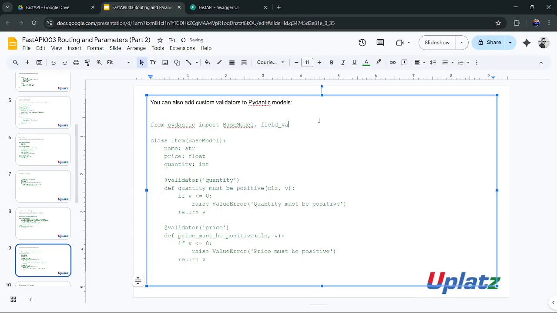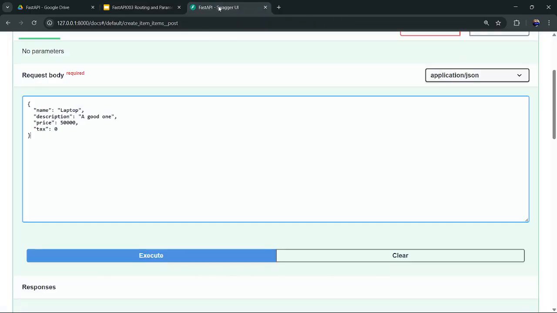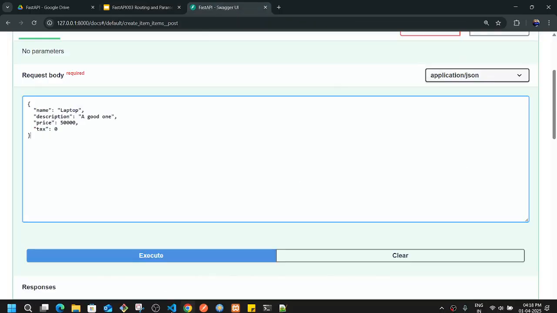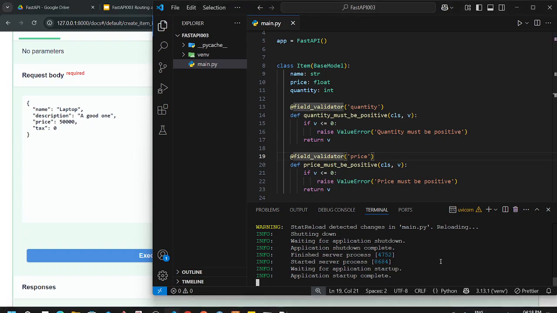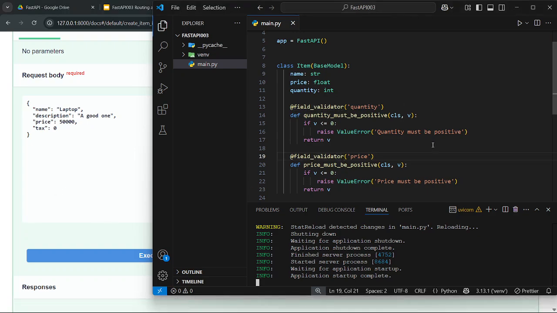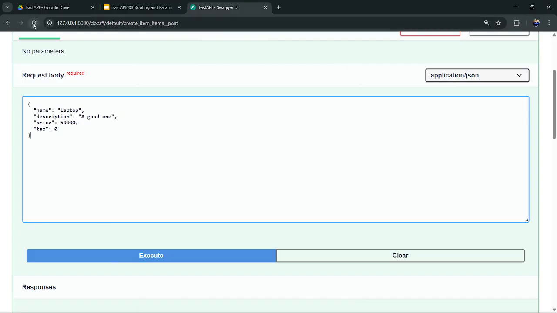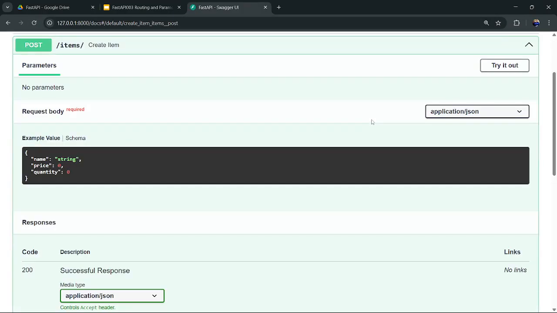Field validator. Here is also field validator. Here we shall also write field validator. Okay, let's save this. Then I shall save this. I shall check this here. Save it. Okay, then save.